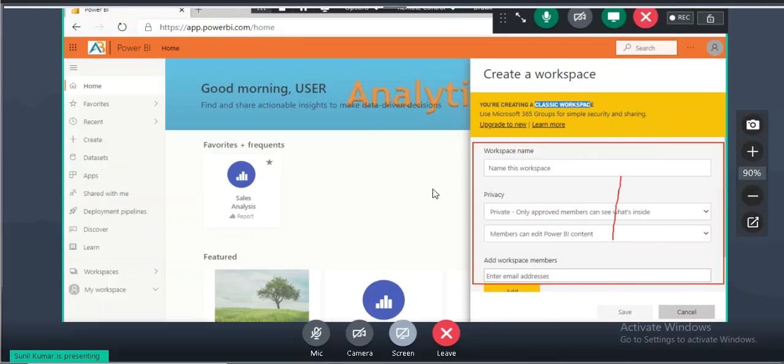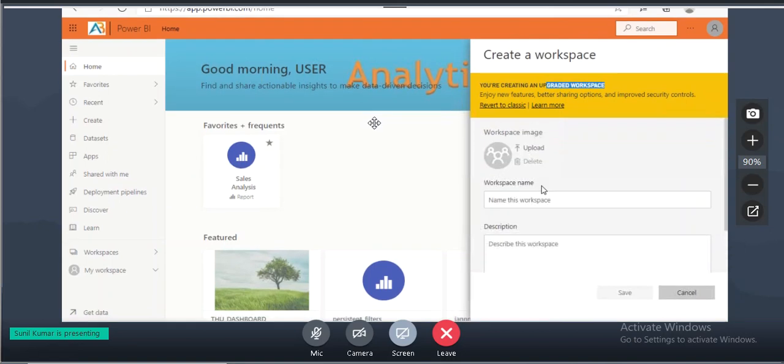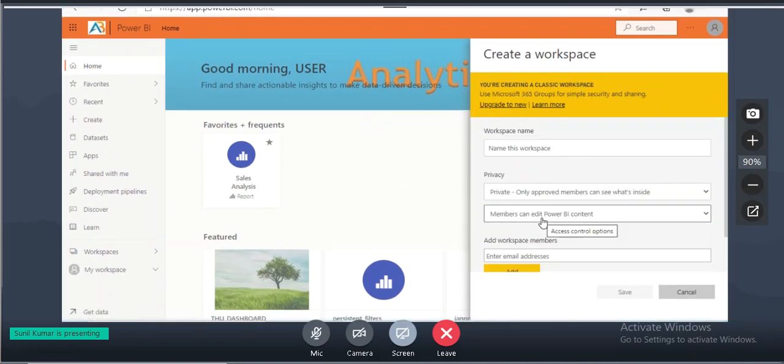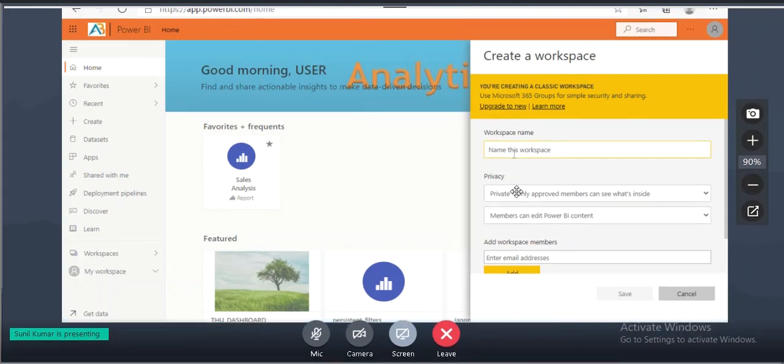When you are creating the workspace using the upgraded way, the options you are seeing are different here. Now let me create it using the classic way first. So I can give the workspace name. Basically, the workspace name will be the project name.